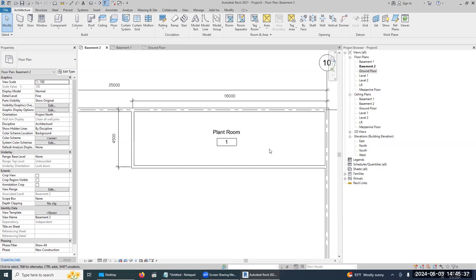Then go to architectural ribbon. Select room and place it. Then edit the room, which is going to be plant room. If you lock, unlock. Where's your cursor? If you lock here, click again to unlock.